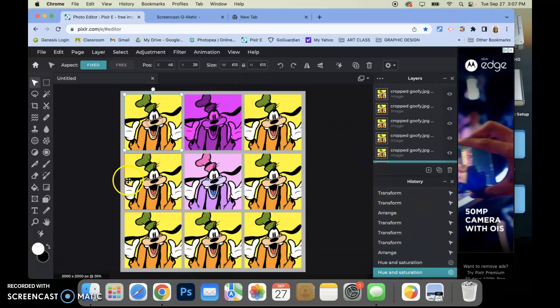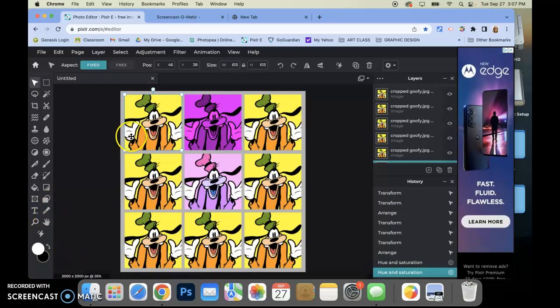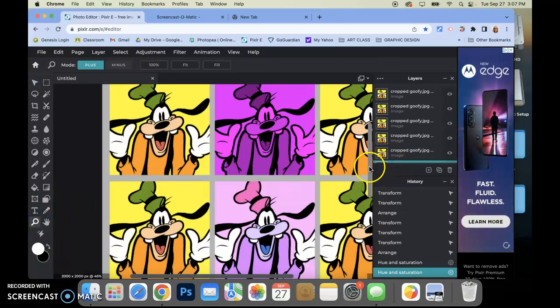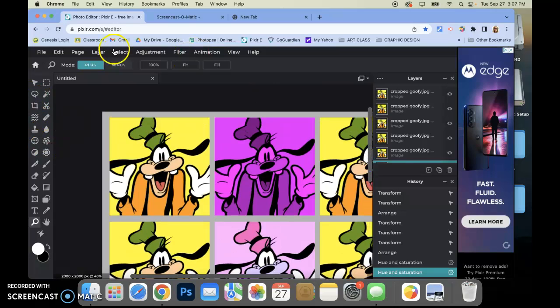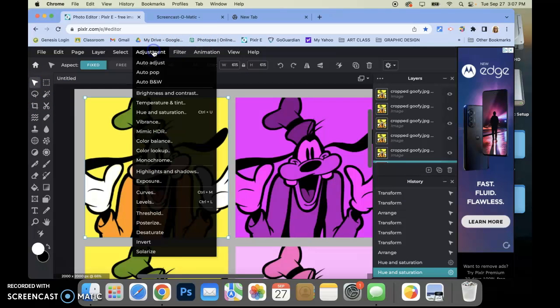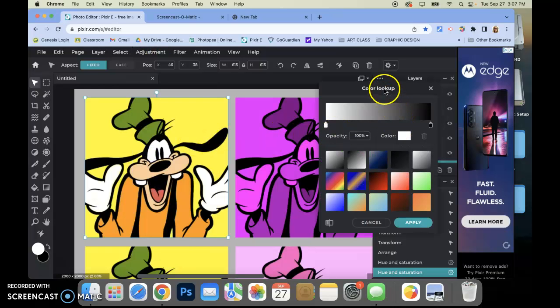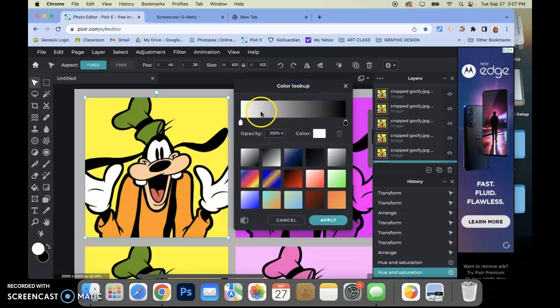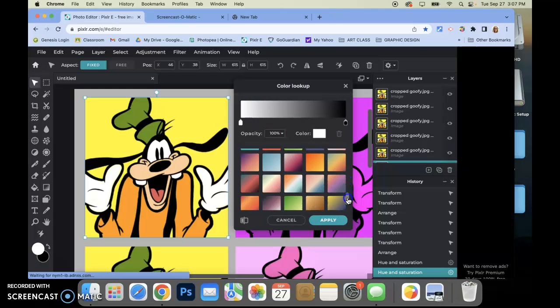The last variation, and this is one that you're going to be spending a significant amount of time in, is, I'm going to zoom in on this one, back to, excuse me for a second, go to the Arrange, make sure I'm clicked on this one. I'm going to go to Adjustment again. This time, instead of Hue Saturation, go to Color Lookup. So Color Lookup gives you this gradient, and it gives you a bunch of preset gradients down below here.